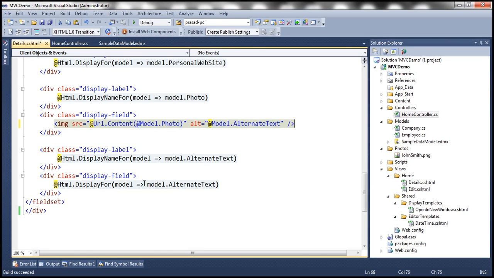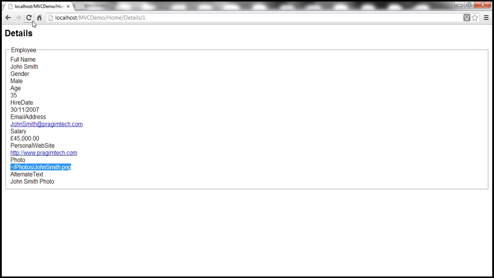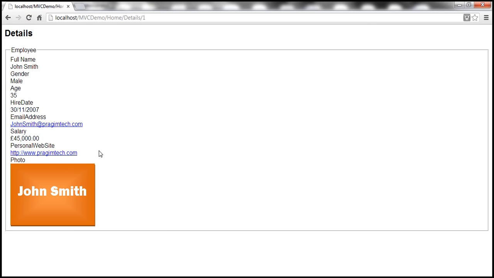So we have the image tag right there, and we can get rid of this div tag which is displaying alternate text, because we don't want to display alternate text. We want alternate text to be set as the value for this alt attribute for that image. Alright, so with all these changes, let's build our solution and refresh this view. And notice that we have the image as expected.